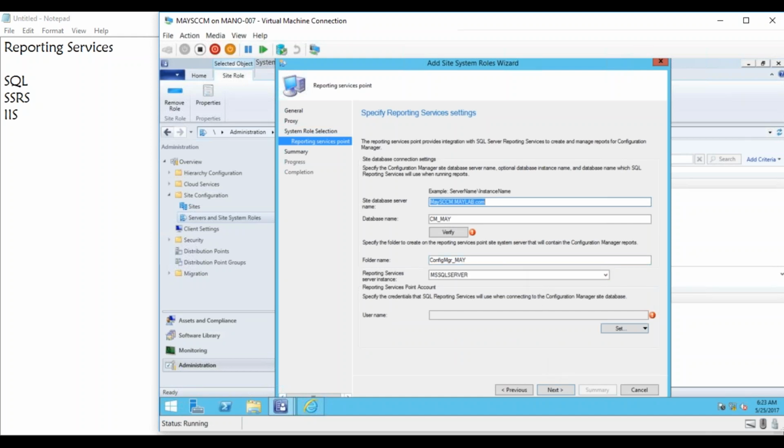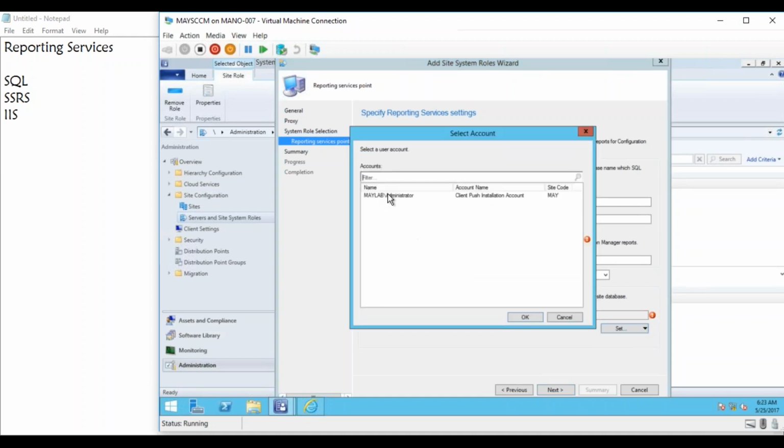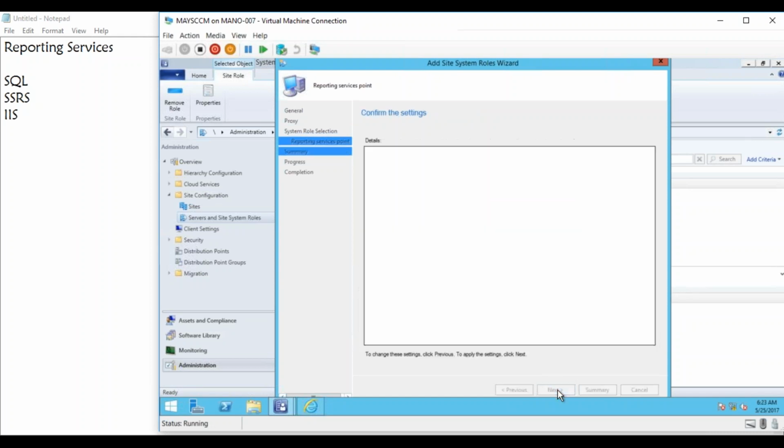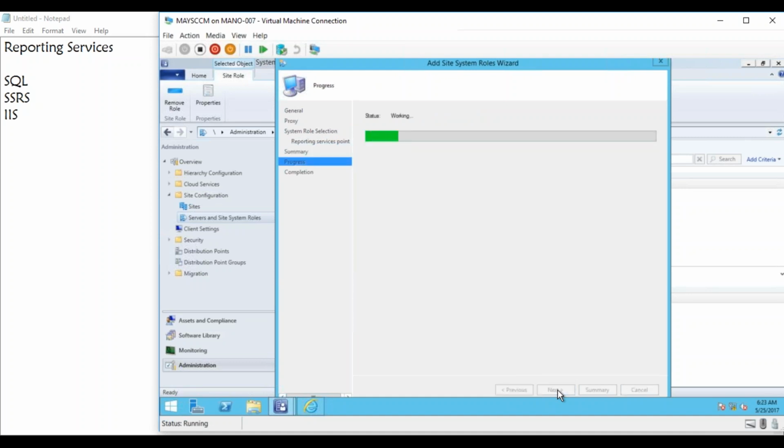Okay, so you can verify if the folder and everything exists. It says successfully verified, right? And what would be the account with which we will run? We have our existing account, which is the MailApp administrator. Next.